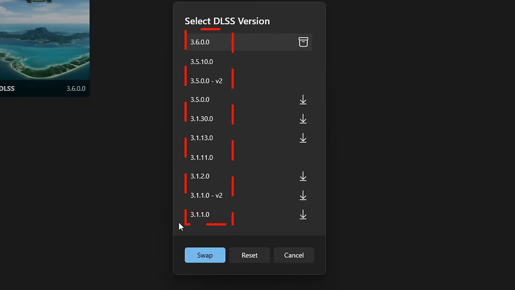On the left-hand side of the selection here will give us all the various versions that are available. On the right-hand side will tell us whether they are downloaded or that we require a download. For all the ones that we have downloaded, you will see that it will be blank next to the version number. And the one that we manually imported will show here as a file.